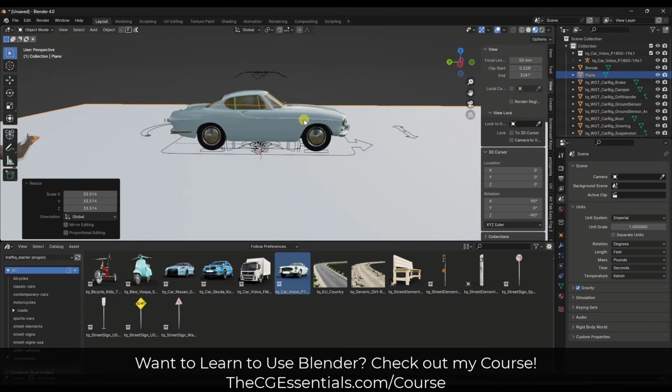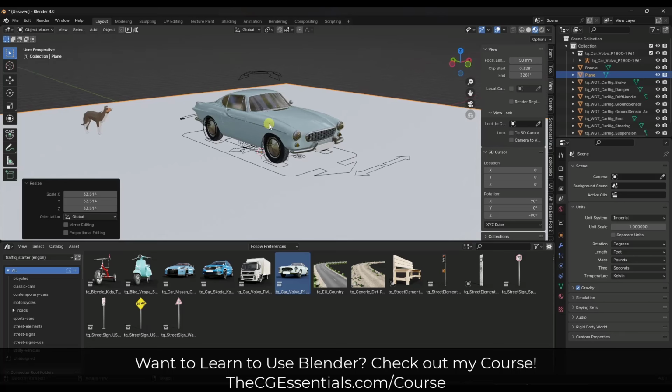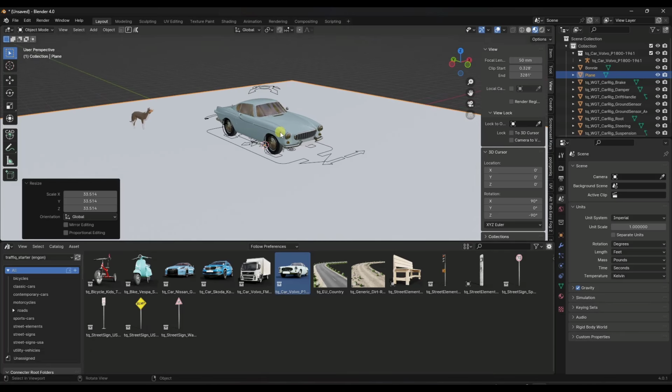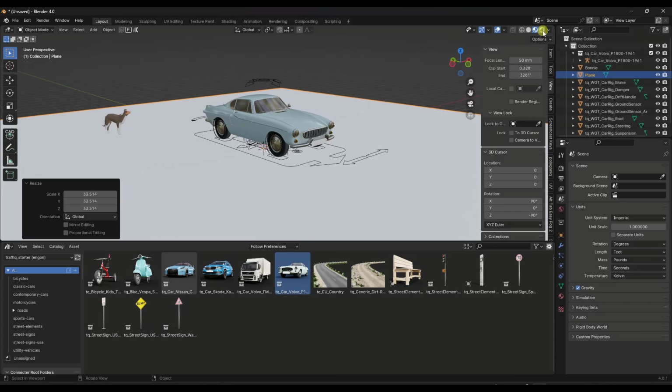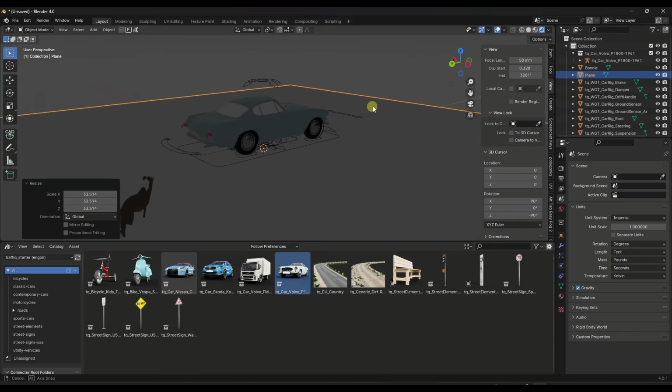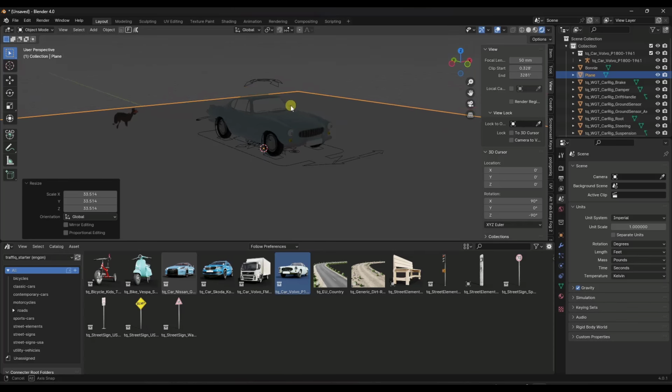All right, so one of the things that can be an issue with Blender is while you have artificial light options, they're not necessarily always what you're looking for, right? So I've got this car that I got from the traffic starter library, and if I render this right now, notice how nothing is happening. The reason nothing is happening is because there's no lights in our scene.